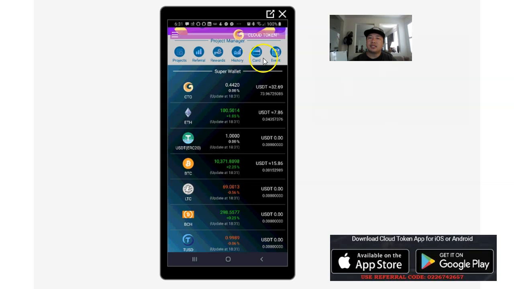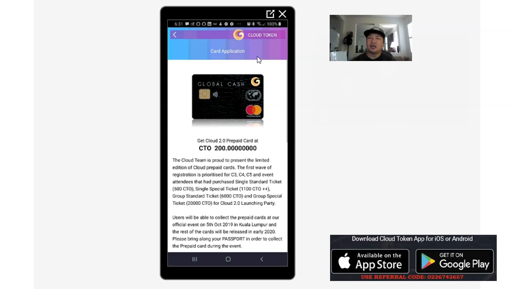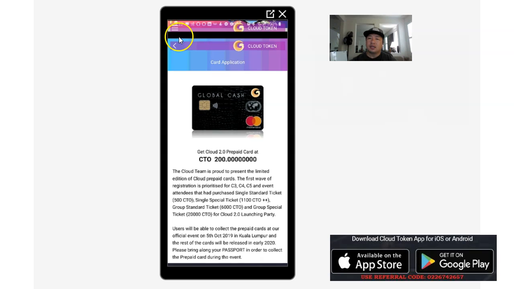The next one is the card. This is new. I've seen it on the last update. So you can actually order your Global Cash card, which is basically a prepaid card, and you can read through this. I think you'll need to do a KYC if you want to order the card.